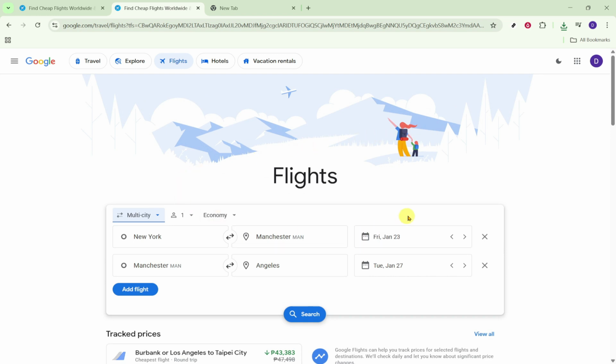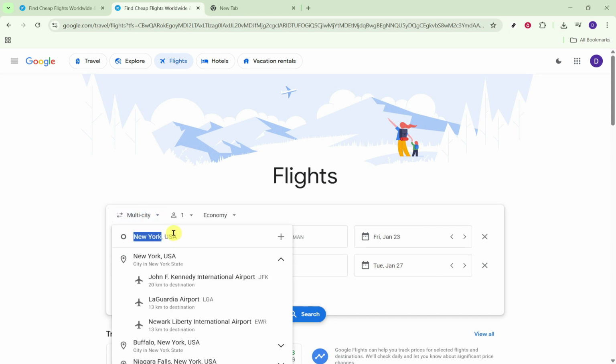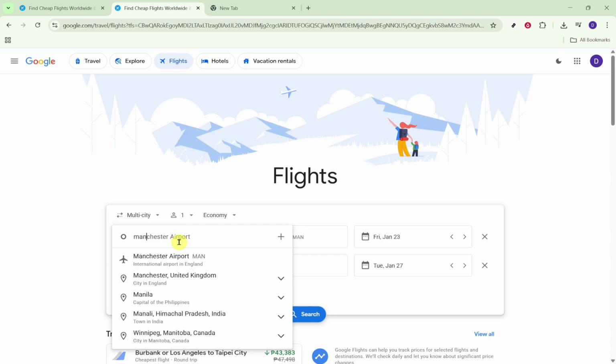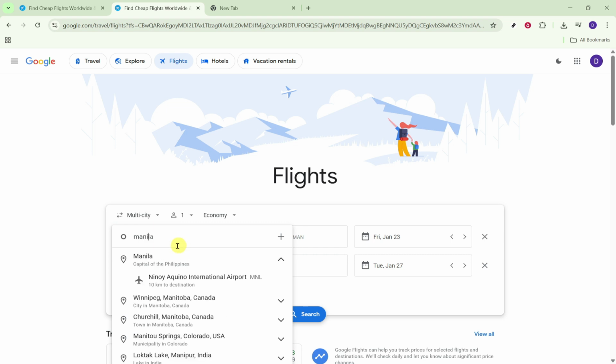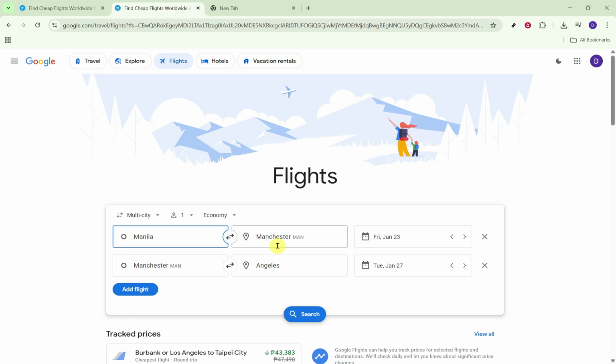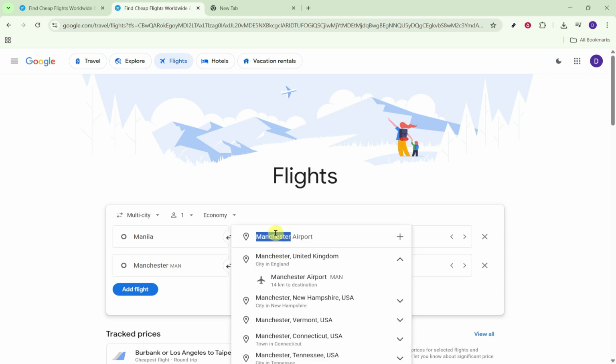Now begin building your trip. Click the field labeled Where From and type your departure location, such as your home country or city. Pick the correct option from the suggestions so Google Flights knows exactly where you're starting. Next, click the Where To field to choose your first destination. You can browse by country first and then narrow to a city. For example, select the country and then choose Paris, France if that's your first stop with the first leg set.